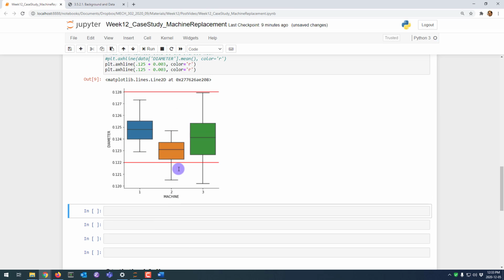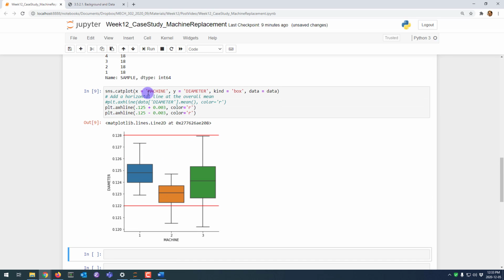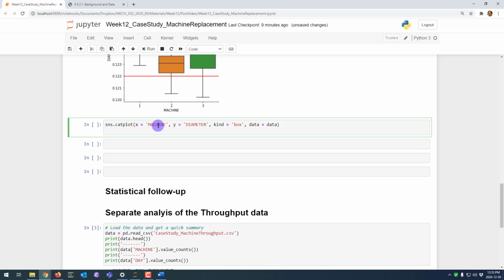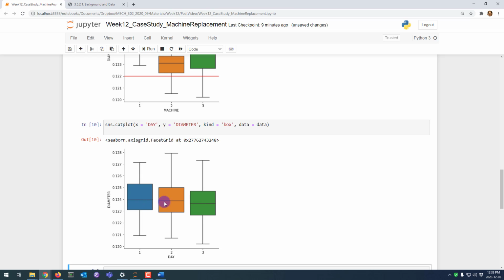All right, other variability issues. So if we look at another plot, this time of the days versus the diameters, what we see is that it's actually pretty consistent from day to day, right? So day 1, day 2, day 3, this is pooled across all 3 machines. So looking at those, there's nothing there to really raise any concerns.